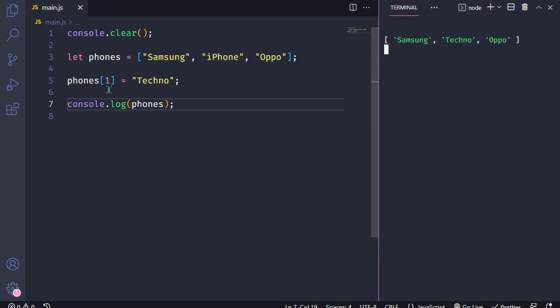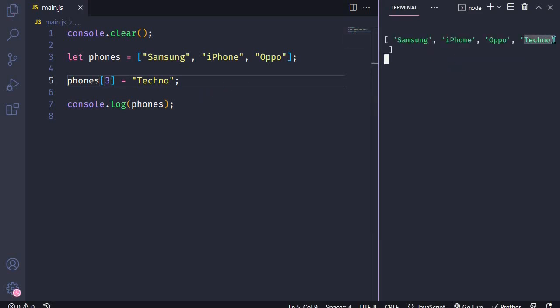Another thing is that we can make use of the index to add a new element to our array. So let's say we want to maintain our list here, but add Tecno as a new array element. So how we can do that is by noting the indexes that we have right here. We have 0, 1, 2. Now at index 3, we can add Tecno. And that way, we will have 4 array elements. So when I save this one, you will see that Tecno will be added as a new array element. And it does not replace any of these. So that is how you can use the index to add a new array element.